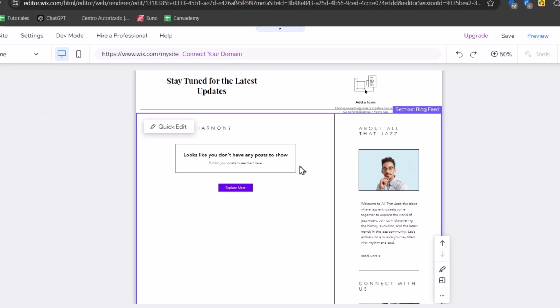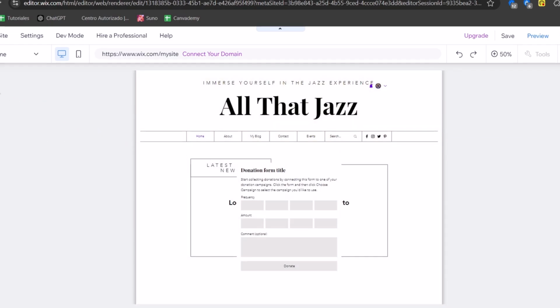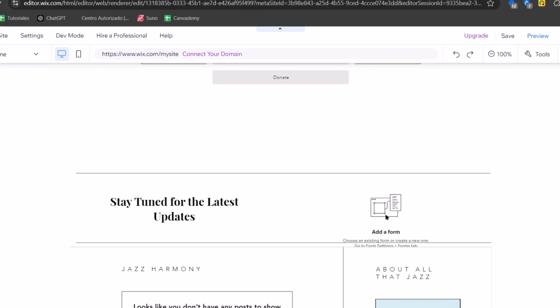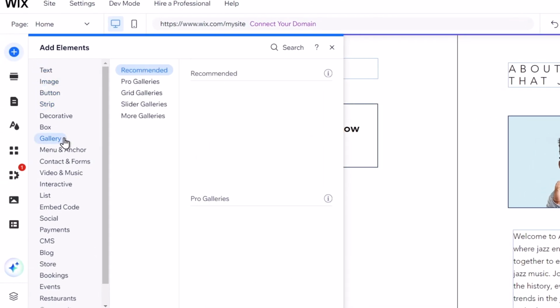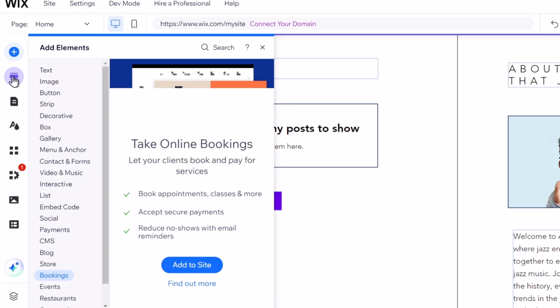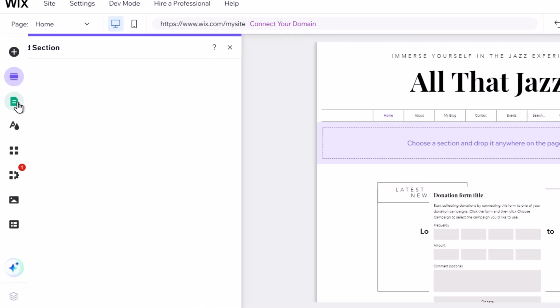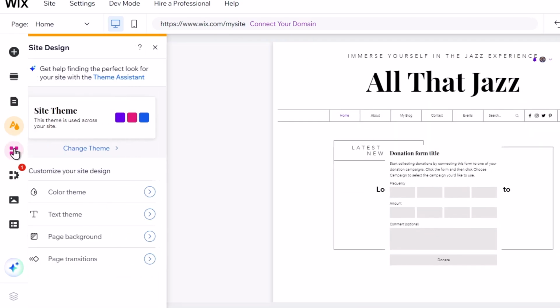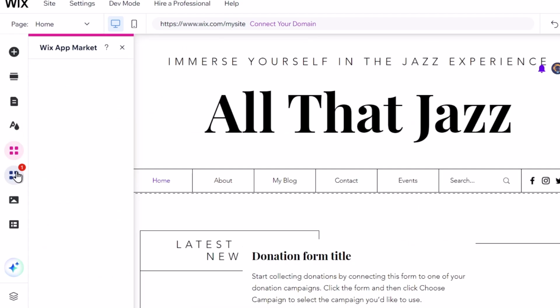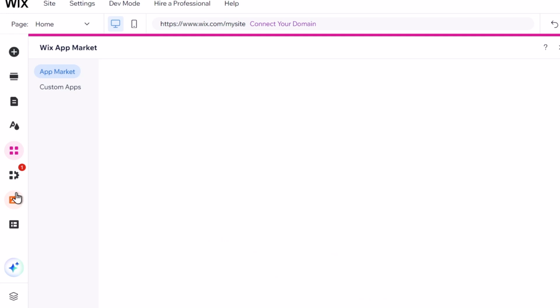Now, just in case this template does not have memberships available, what you can do is add those manually. On the left part, we have the add elements. We can add text, images, buttons, boxes, gallery, and so much more. We can add sections. We can add more pages and menus. We can check out the style of our website, add more applications, integrations, CMS, and so much more.